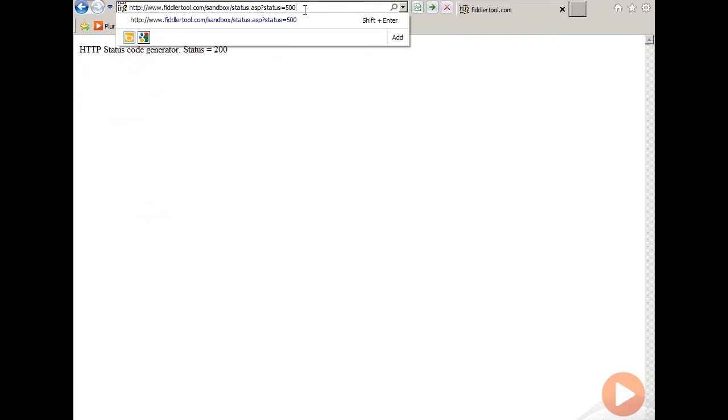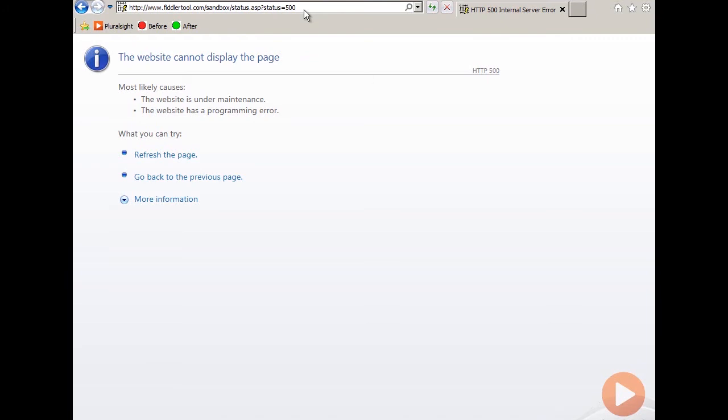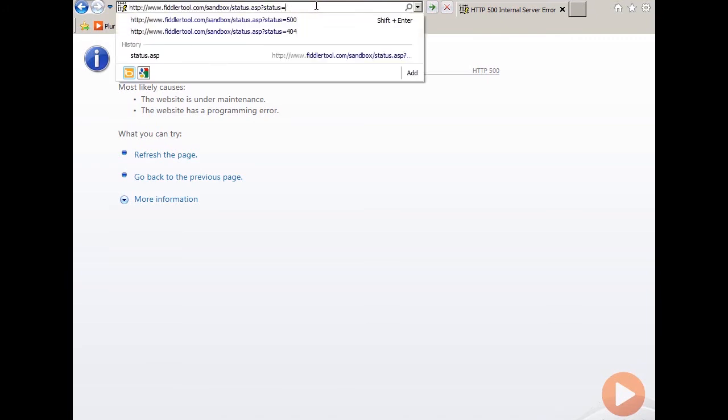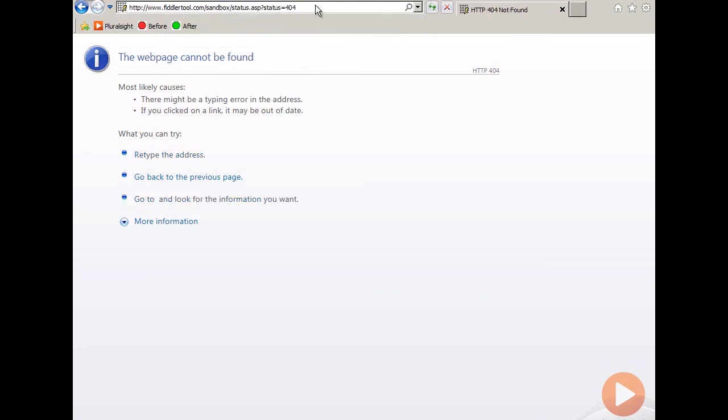As you can see, this gives us the capability of changing what the HTTP status code sent from the web server to the client is to see how the client would react. So if I put in a typical 500, which is a server error, we'll see how IE is going to react. It just says it can't display this page. If we do a 404, you'll see it gives a web page cannot be found. So it's an easy way for you to generate specific status codes on the web server so you can see how your client will react.